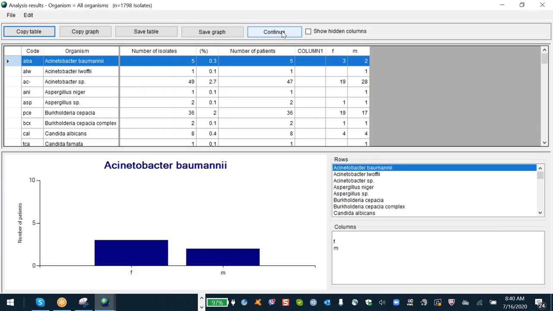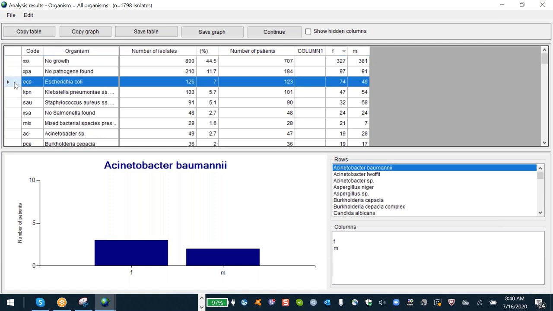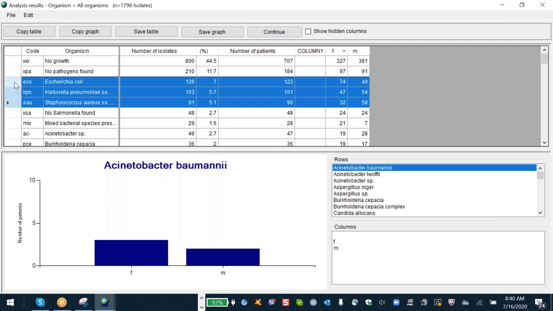And this one is organism by gender, by male, female. So I'm going to click on female. I'm going to click on the table, column heading F for female. I click on that once. I click on it again. So in women, let me ignore the first two. No growth, no pathogens found. In women, the three most common pathogens are E. coli, then Klebsiella, then Staph aureus.